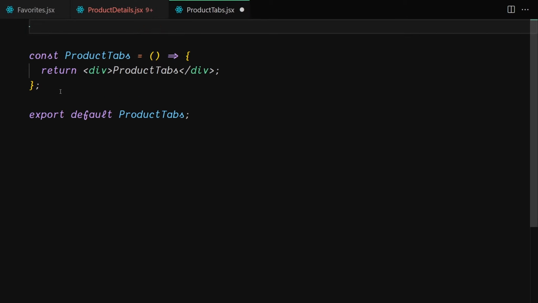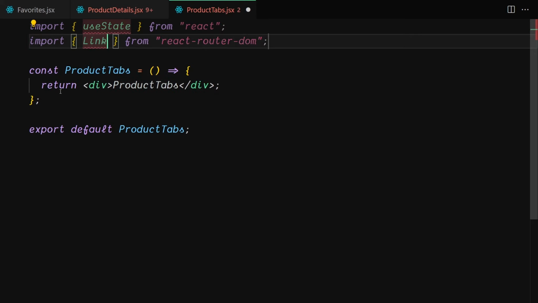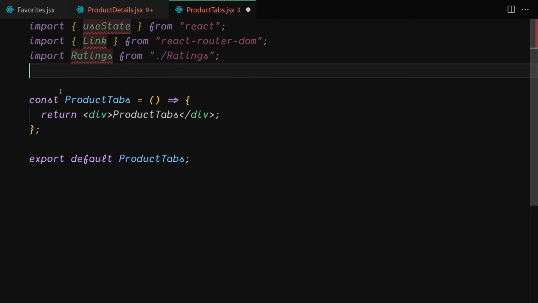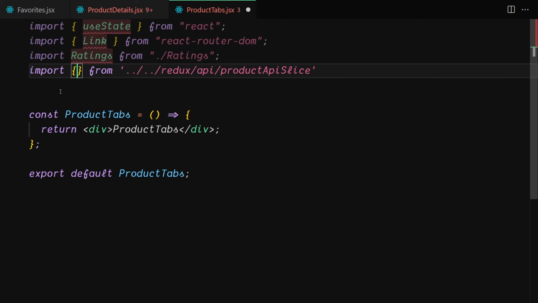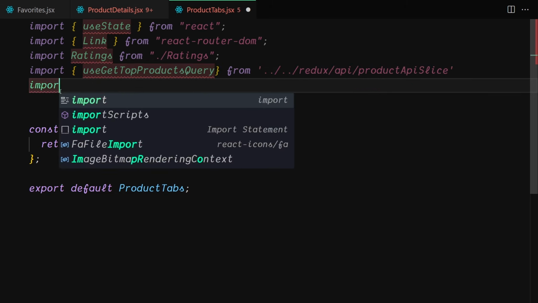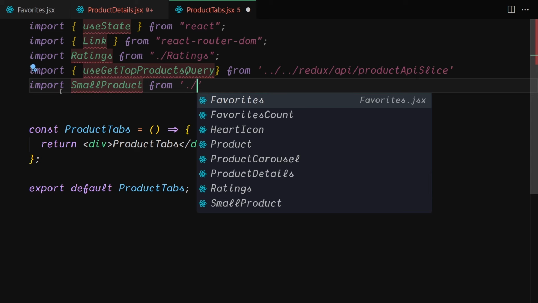The first thing which we would need for the tabs is useState, not useSelector, but useState. And also we would get a Link from React Router DOM, and also we need our Ratings right here. And we also wanted to get something from the Redux side. So we are going to be going into the Redux first of all, and then to the API and then productApiSlice, and we just wanted to use useGetTopProductsQuery from it. Okay, and we also want to import the SmallProduct from our SmallProduct right here.